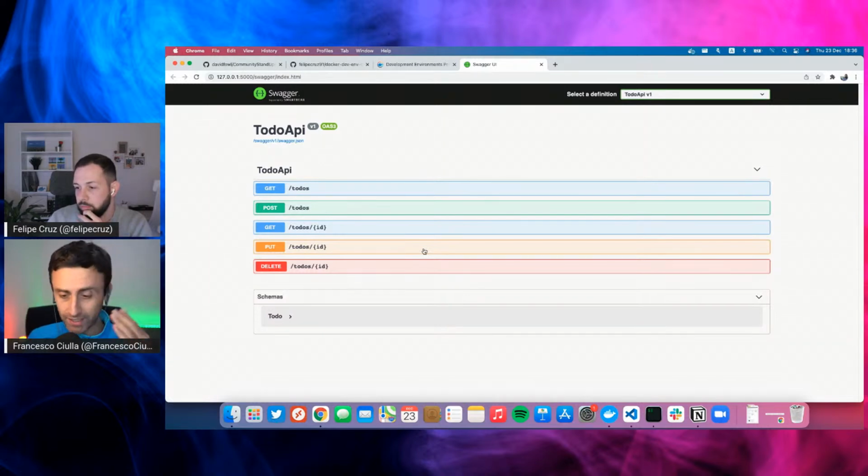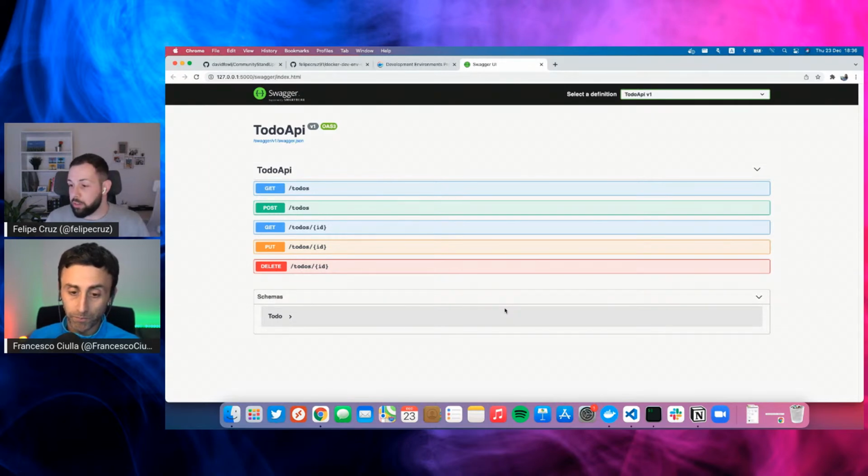And unsurprisingly, this is not the most advanced application in the world, of course, because we are focused on something else. It's a to-do API with some basic CRUD operations. Nice. Well, then let's now move on into how we could improve collaboration using Docker Dev Environments.